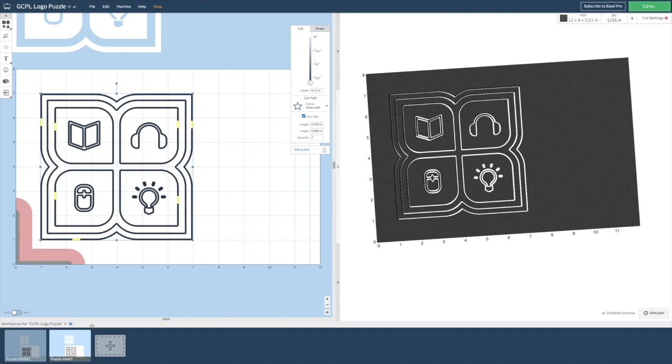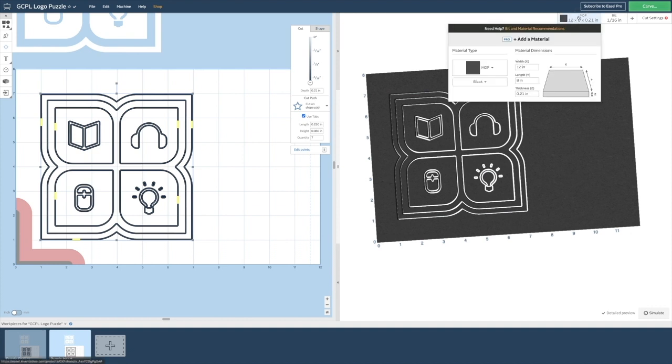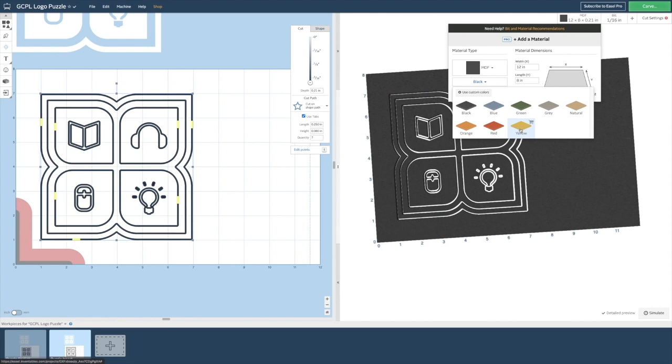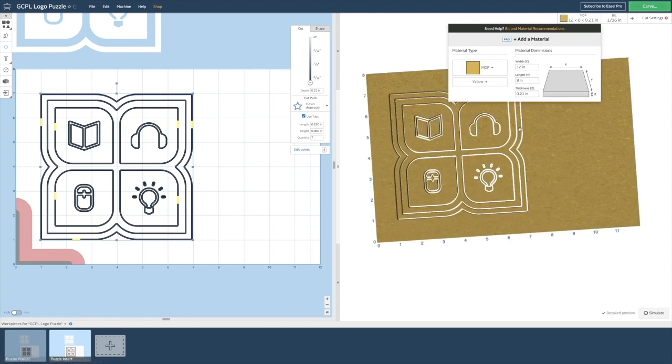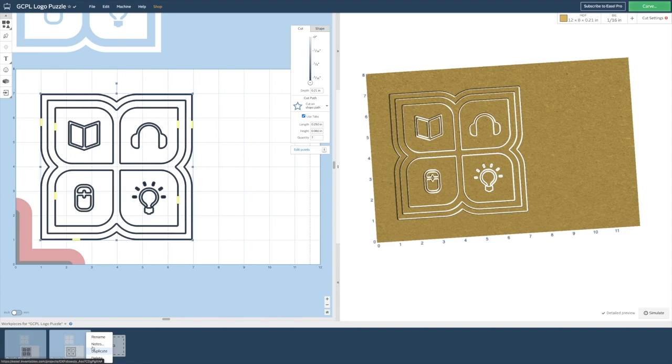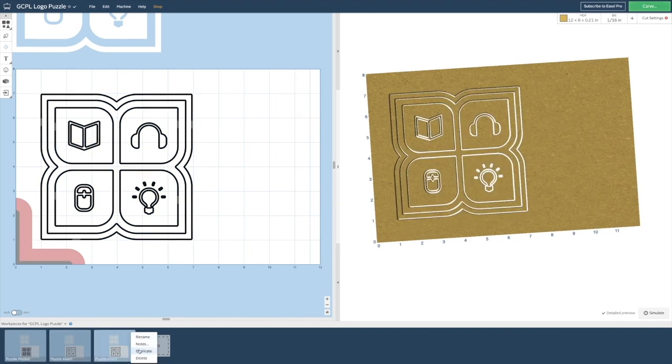Now, Easel does have a handy little control to help us visualize what exactly we're doing. So if you click into MDF, you can actually change the color on this one to yellow. Okay, and then we're going to get rid of any of these design elements that we don't want cut out of yellow. So I'm going to keep the outline and the light bulb, but I can get rid of these other 3 pieces for now. Before I do that, though, I'm going to go ahead and duplicate this a couple of times so that I can make my red, green, and blue pieces as well.